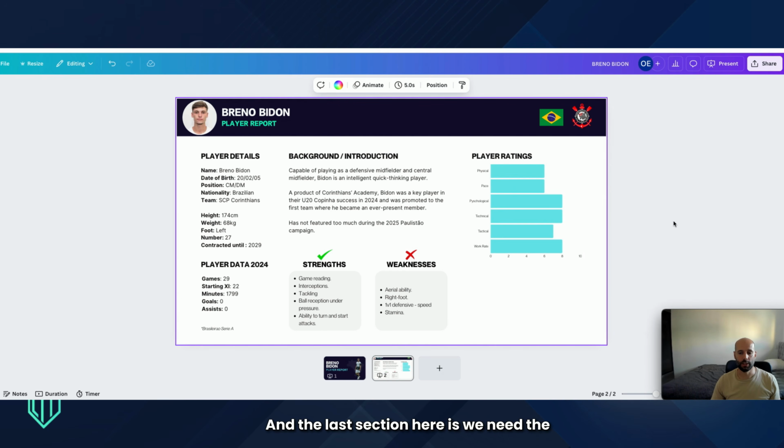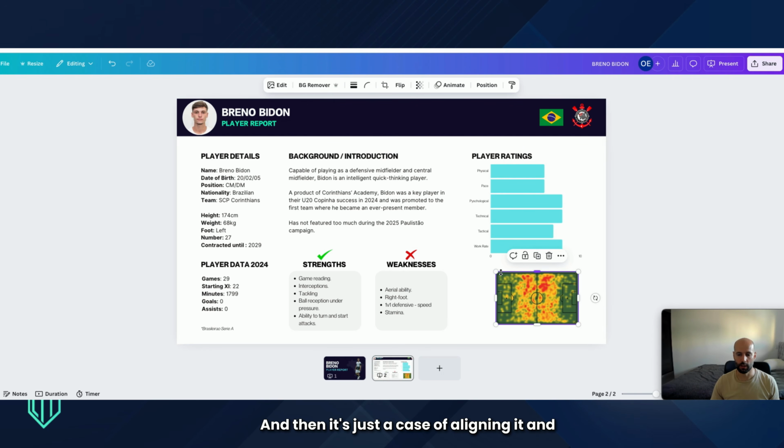And the last section here is we need the heat map if you wish to include one. So we're going to take it from SofaScore. So I got it from there. I took a screenshot and I'm now going to drag it onto the screen. And then it's just a case of aligning it.